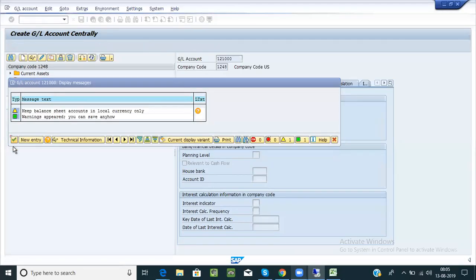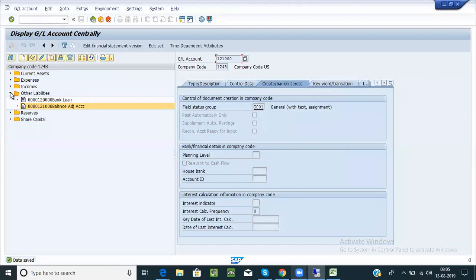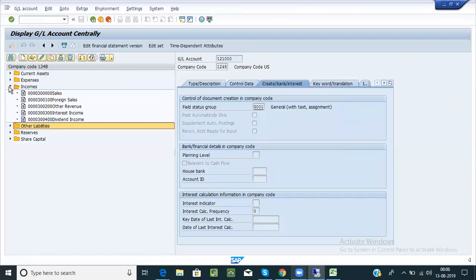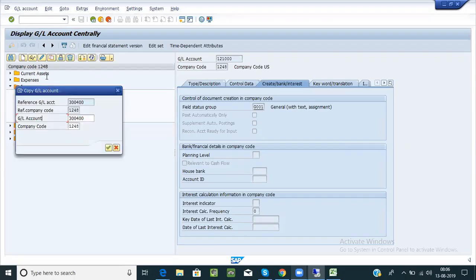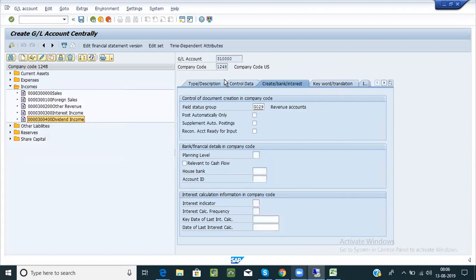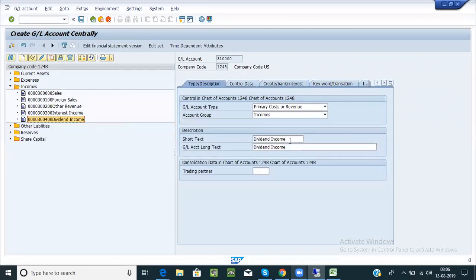So I've created one balance sheet adjustment account. Let me create unrealized gain or loss. I'm just creating two accounts only, one for realized and the other for unrealized. I will say 1,10,000. I would say 3,10,000 here.